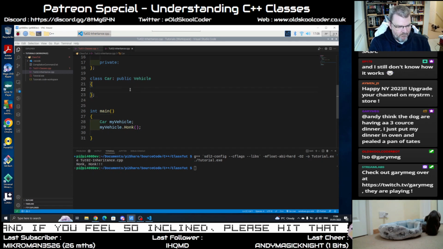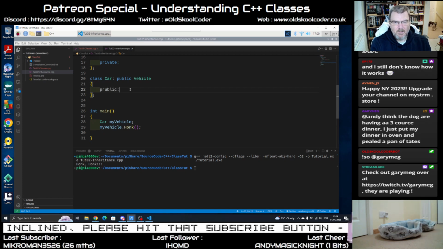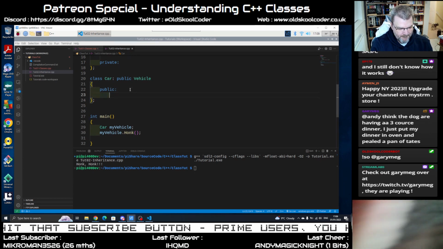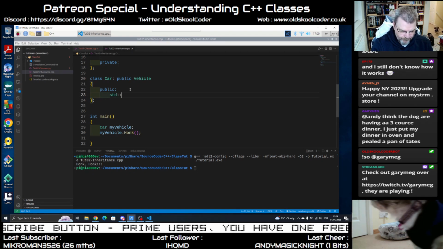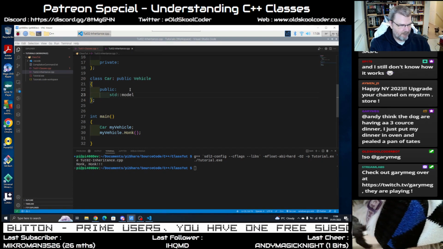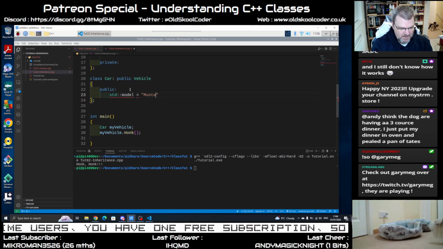So let's say, in class car, that we want to have a public string in there that now says model. Yeah. Now we're going to fix it to say Mustang.